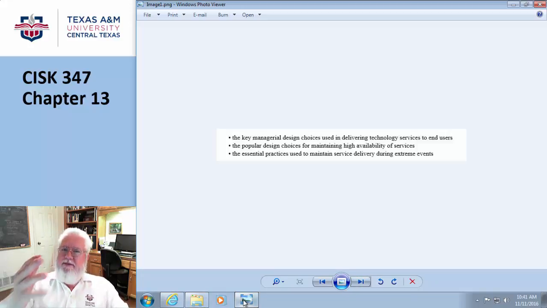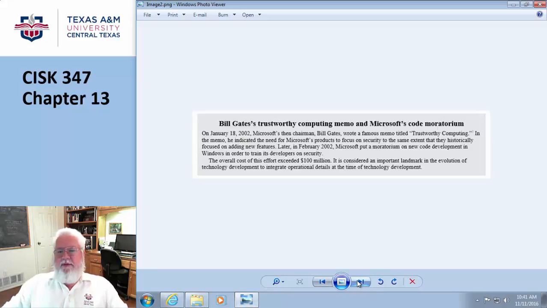There's a little shaded box on page 415 that's kind of sort of related, but let me just go through it because I think it's kind of cool. This is one of those famous memos, the trustworthy computing thing from Microsoft.